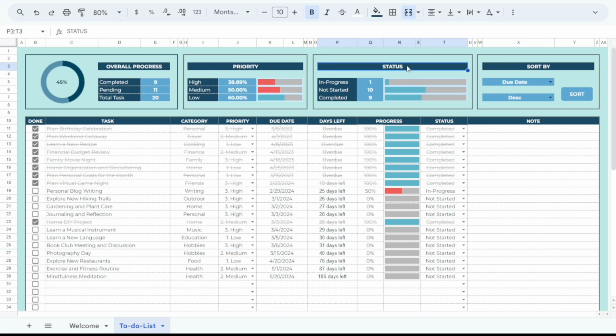This is where you'll update the current status of each task, marking them as in progress, not started, or completed. Having a clear status for each task helps you easily identify what's been accomplished, what's underway, and what's yet to be tackled. Again, blue columns are present next to each status category, calculating the data automatically for each category. This facilitates an immediate understanding of your task's progress.